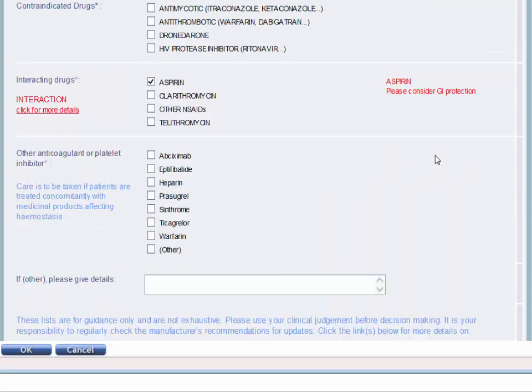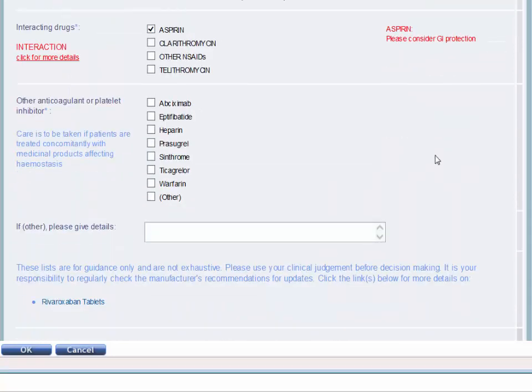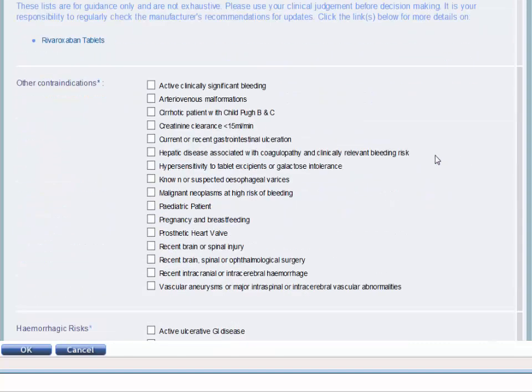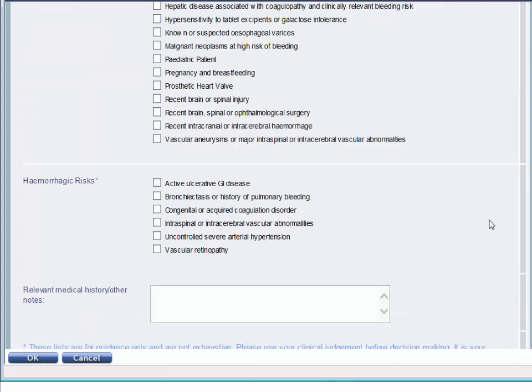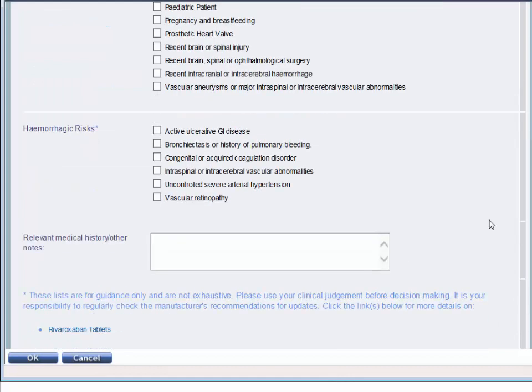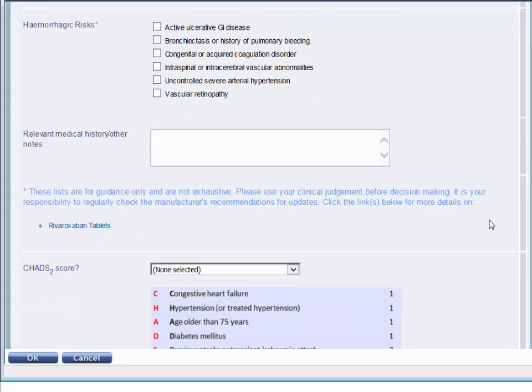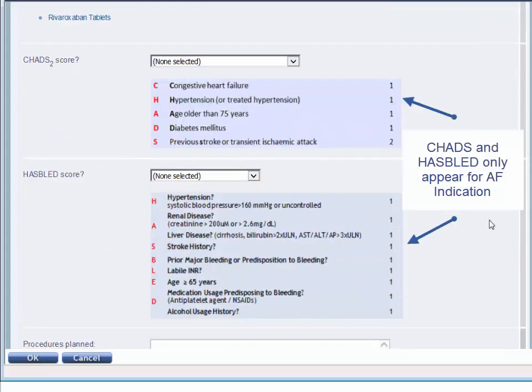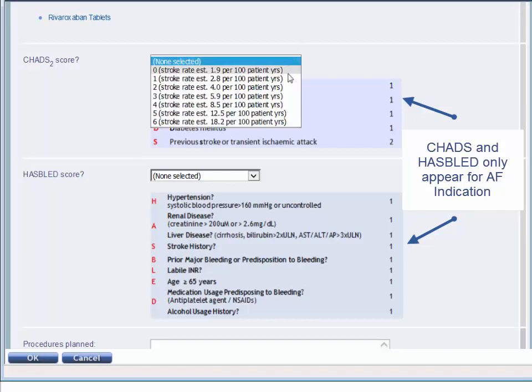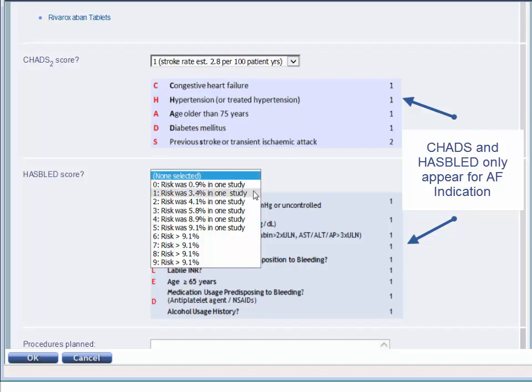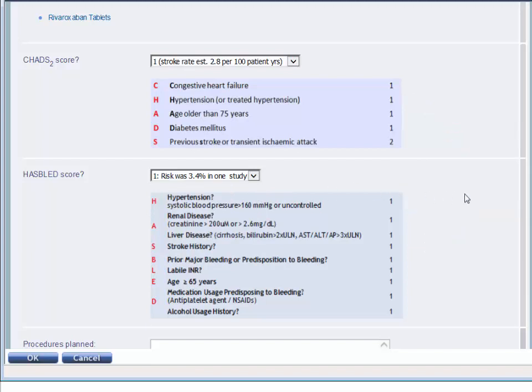There's the option to record any other anticoagulant or platelet inhibitors and other contraindications also. Again, if one of them is clicked, a warning will come up and Dawn will prevent you from moving the patient onto Rivaroxaban. Hemorrhagic risk can be recorded, and also a free text box for any other relevant medical history or other notes that you wish to make. You can record the CHADS2 score and the HASBLED score by adding them up and selecting from the drop-down menu the appropriate number.